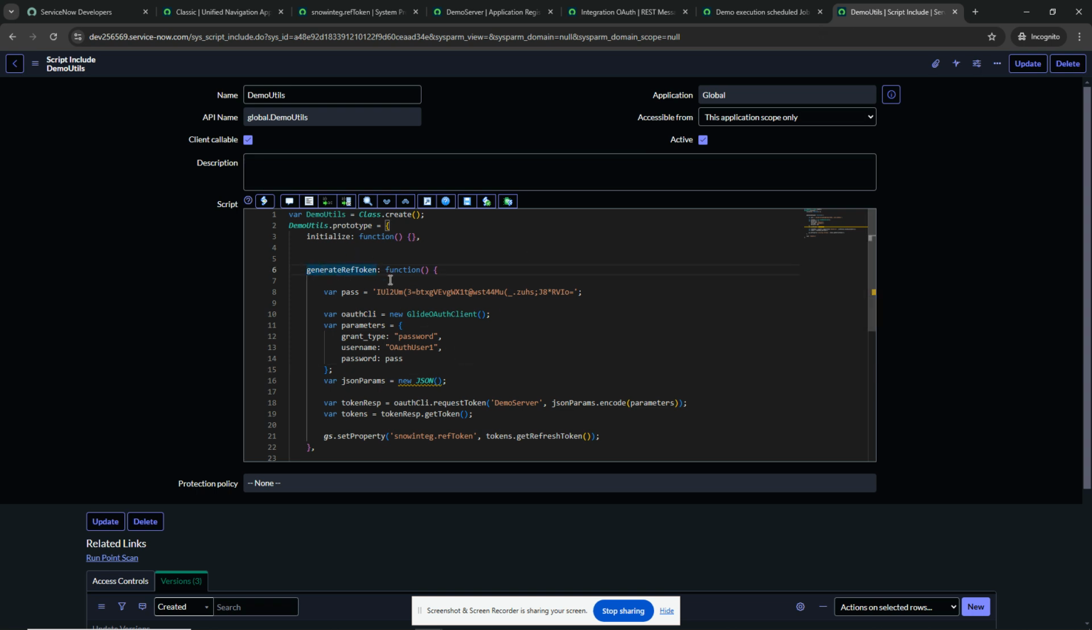I have written my script here, and I have used it the normal way you use a script include, like the generate refresh token function. This is a method defined inside this demo utils class, and it contains the logic to generate an OAuth refresh token. So I am writing all the logic I want to execute within this.